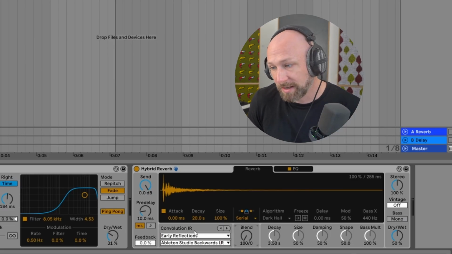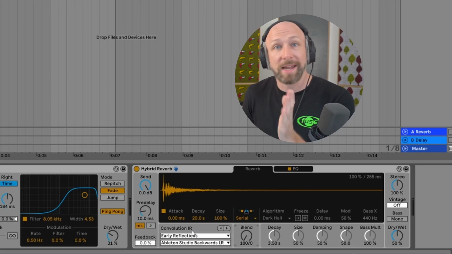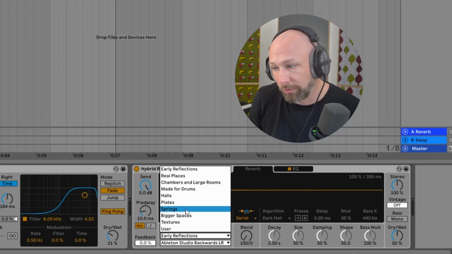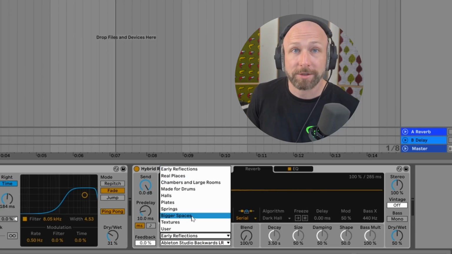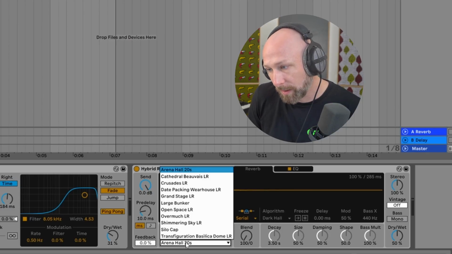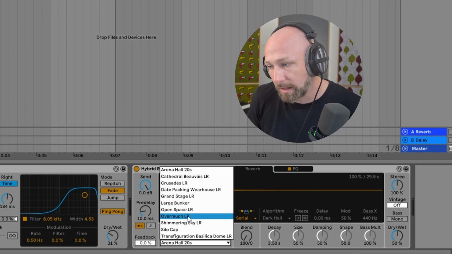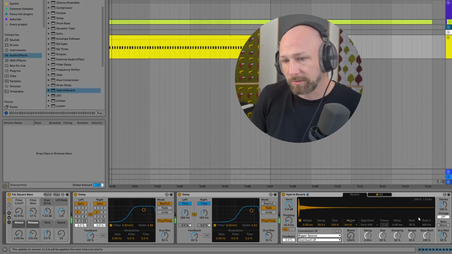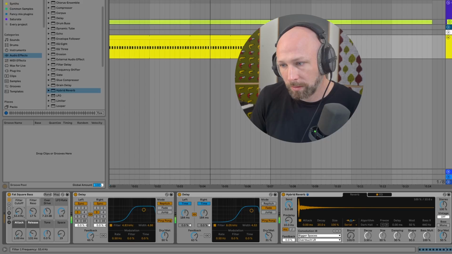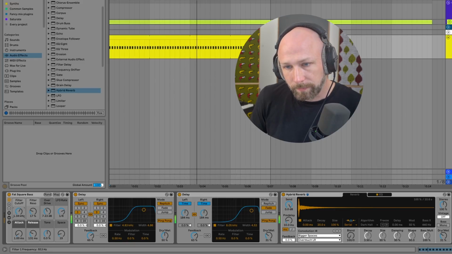Now, let's find here the different impulse responses, aka the different physical places where we can place this sound. And what we're going to look for, of course, is bigger spaces. That's what we're doing in this particular tutorial. We're going to bigger spaces and we're going into maybe something like Overmuch. Let's see what that gives. Wonderful. Let's maybe make it a little bit drier. Wonderful.